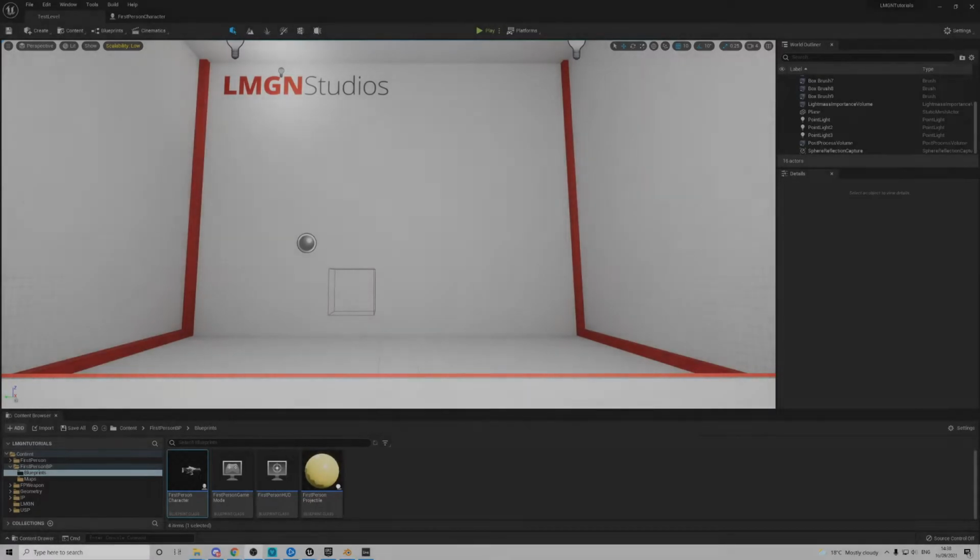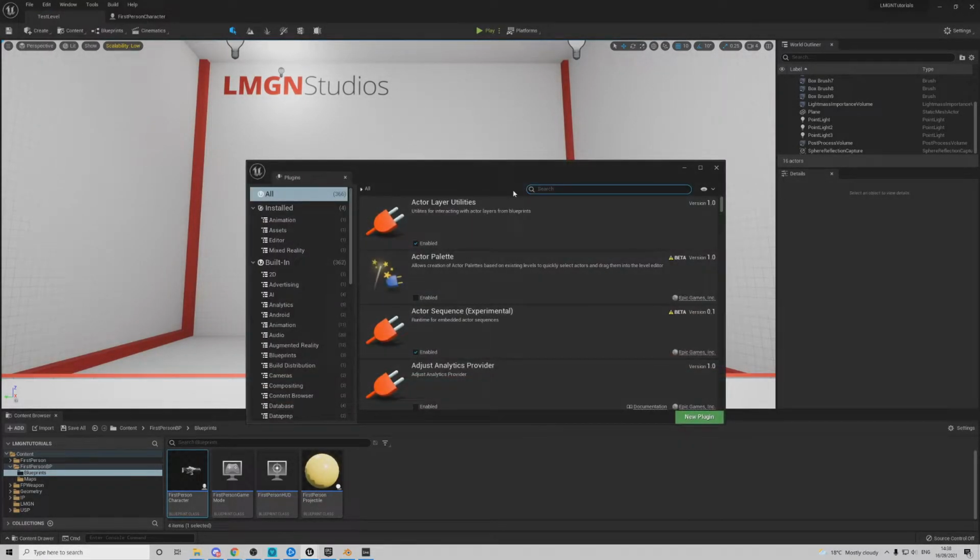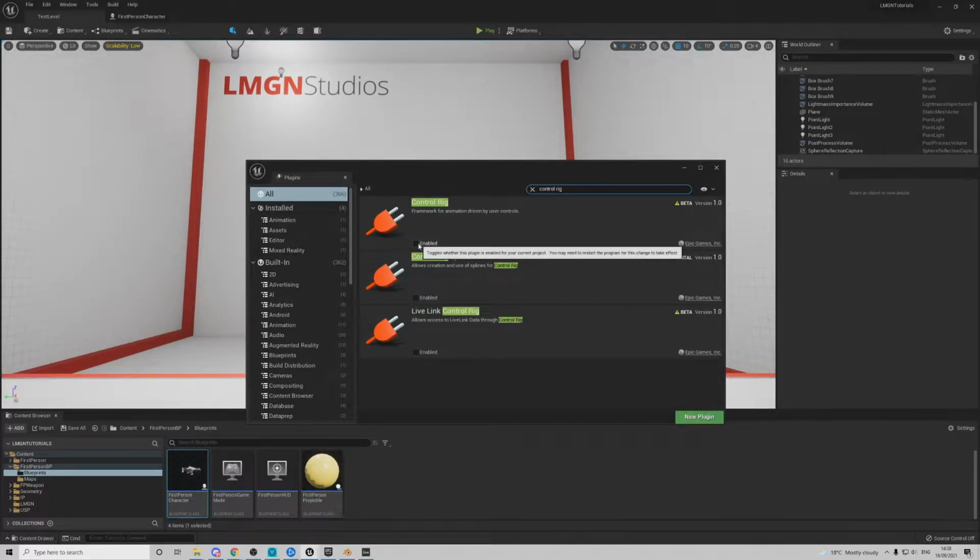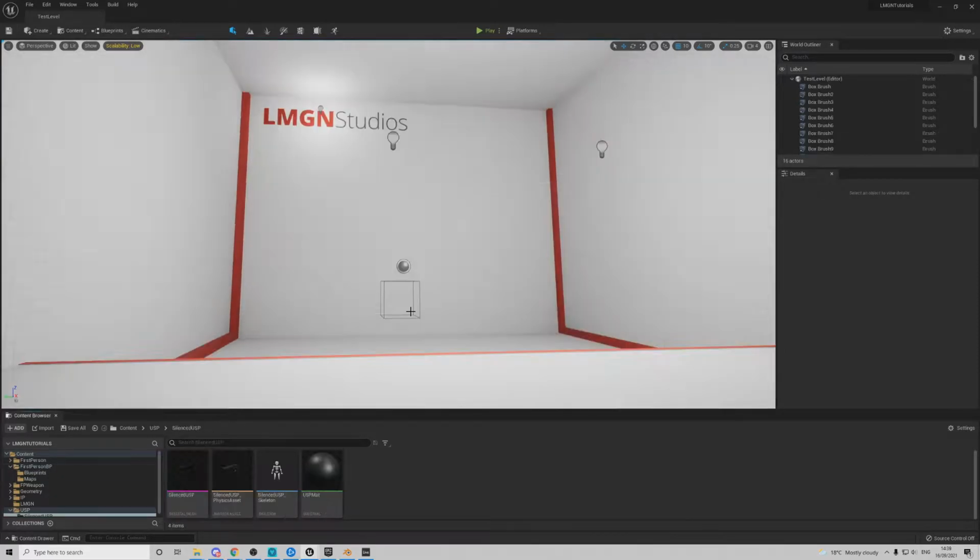The first step once you've launched your project is to enable Control Rig, and you can do this from the plugins menu and searching Control Rig. Tick Enabled and it will ask you to restart the editor. Once the editor is restarted, Control Rig will now be enabled.